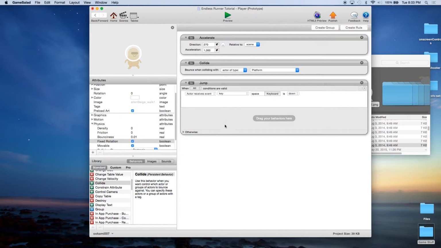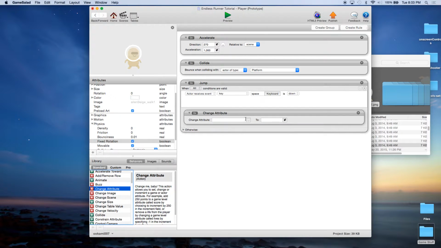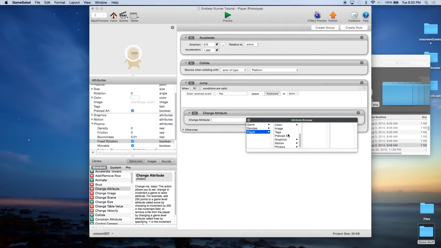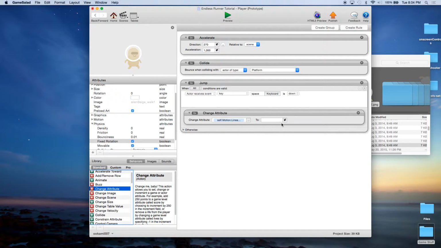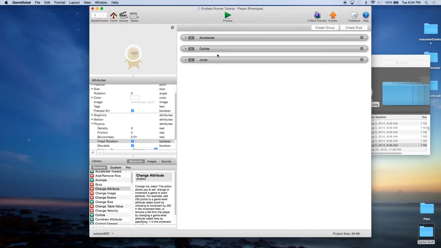And when he jumps, what we're going to do is a change attribute. And we're going to change player, motion, linear velocity, Y. Now this value is going to vary depending on your particular game, your particular obstacles. I'm just going to put in 300 and we'll see how that works. Right, so now we have his jump, we have his collide, we have his accelerate.